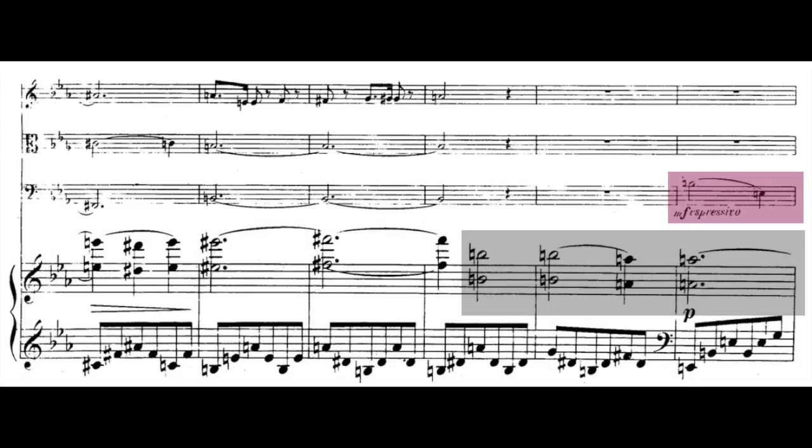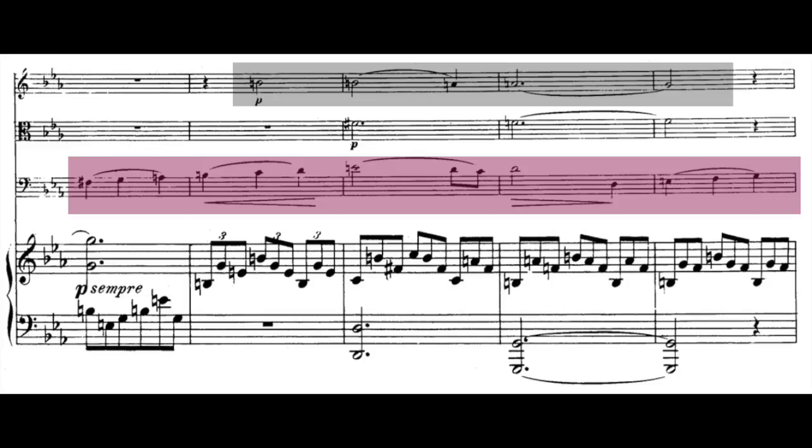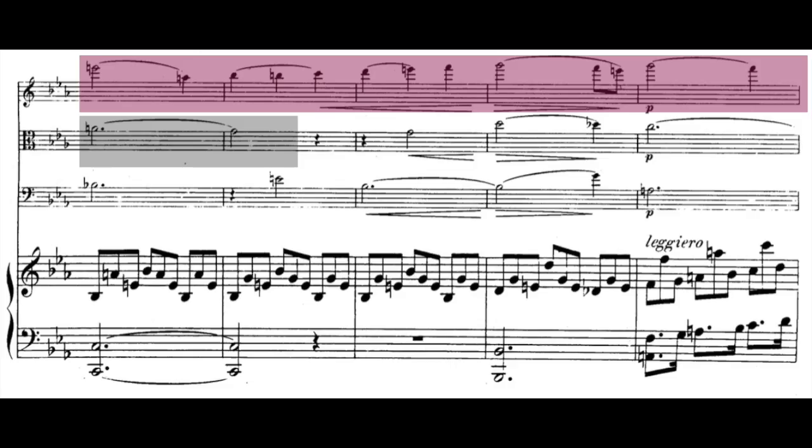This leads to one of my favorite passages in which the lyrical purple theme enters in the cello part and combines with the new motif, now played by the other strings instead of by the piano. This section, with its lavishly rich harmonies and perfectly intertwining expressive contrapuntal lines, will always be one of my all-time favorites.